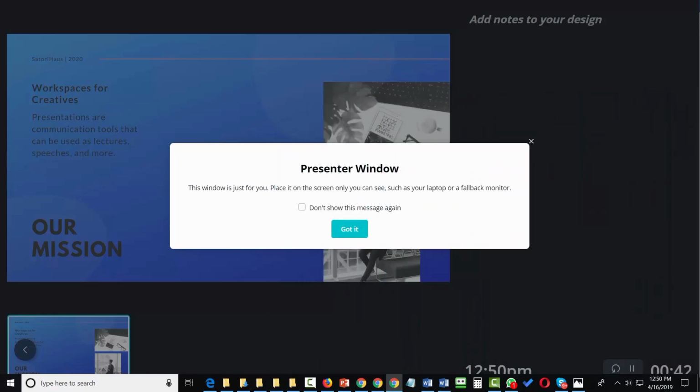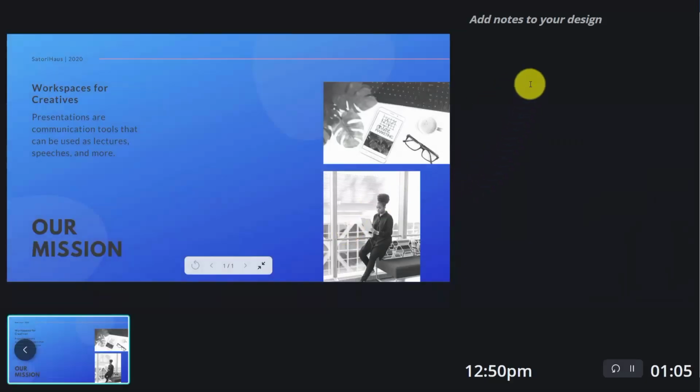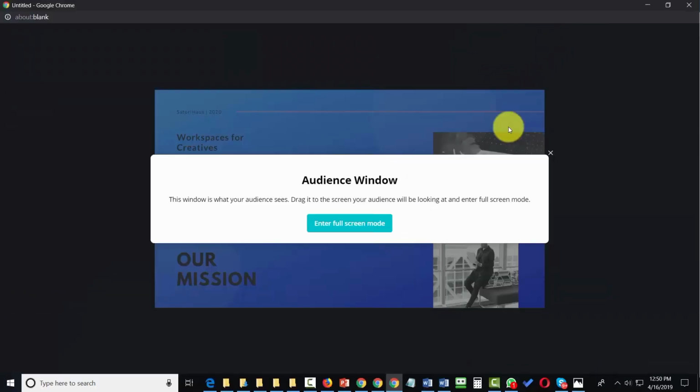Now, assuming that you're using 2 screens, you'll then have the presenter window. This window will have your notes and everything that you'll need in order to explain the actual image. And all you'll need to do then is click Got It. You'll then be able to present this image along with the notes that you have. At the same time, your audience will be seeing the same thing, except they will not be seeing your notes.